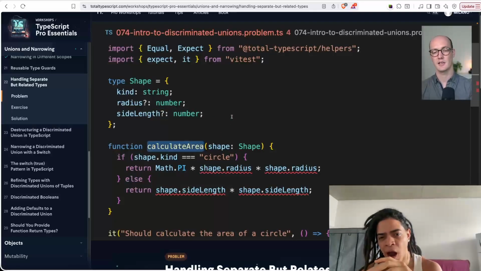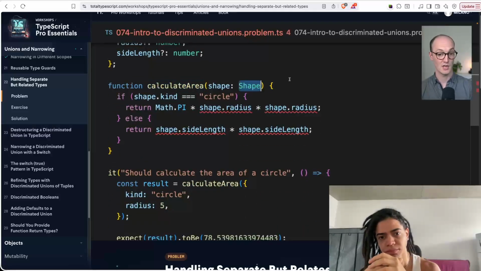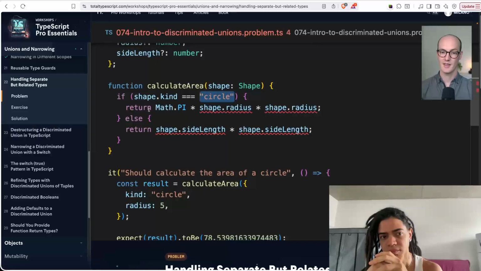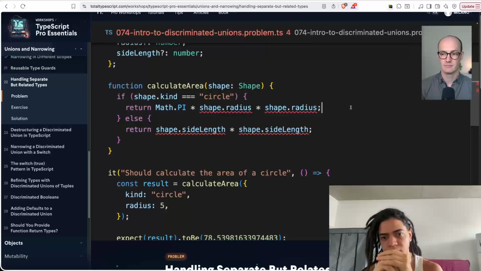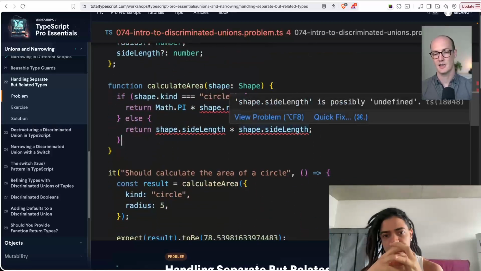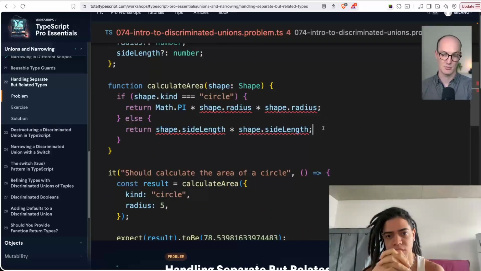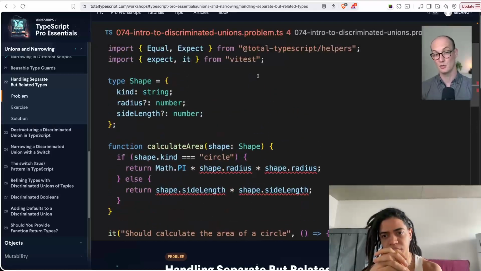Then we have a calculate area function below. This calculate area function takes in a shape, which is a type shape. And we say if shape.kind equals circle, then we return Math.PI times the radius squared, and then we're good to go. We're off to the races. And then otherwise, if it's a shape.sideLength, we assume it's a rectangle instead, and then we just multiply shape.sideLength times shape.sideLength. So you can imagine this is a kind of polymorphic function which takes in two separate shapes.